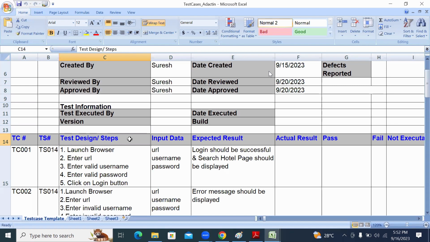Then you will be taking input data, or we can consider it the test data. Meaning of input data? Data to be used to test a particular functionality. Then we have expected result. Meaning of expected result? Result based on the requirement document. Then we have actual result. Meaning of actual result? Result based on the application.